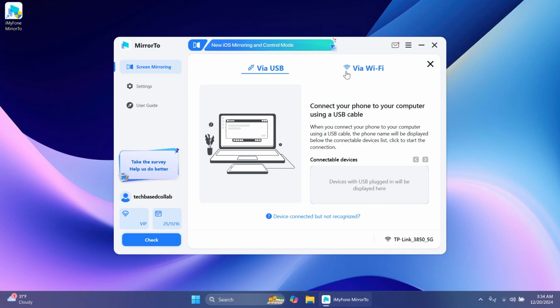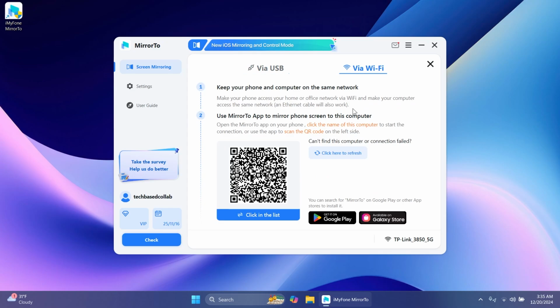You have two different ways of doing this. You have via USB, so you can connect your phone directly with USB on your laptop or computer. This is a way that you can use to connect it, or via Wi-Fi with no USB cable. All you need to do is to be connected at the same Wi-Fi network that you're using also on your phone. You have to be using it also on your laptop or on your system that you want to connect and mirror the phone screen to.